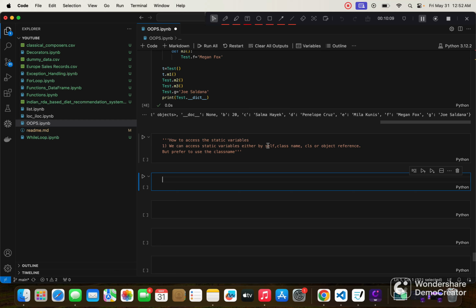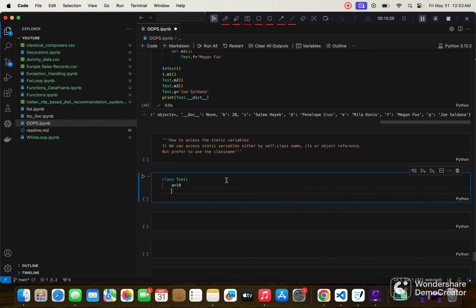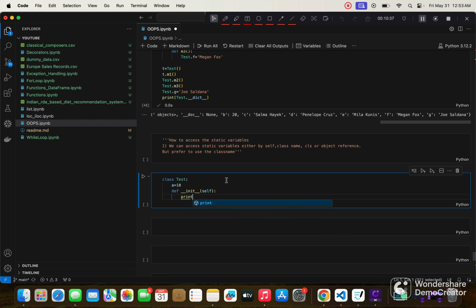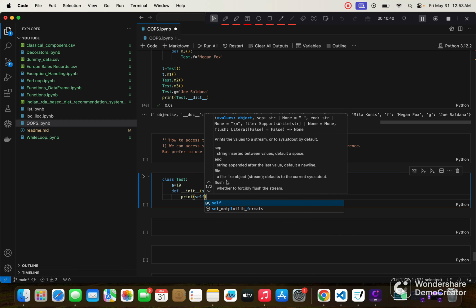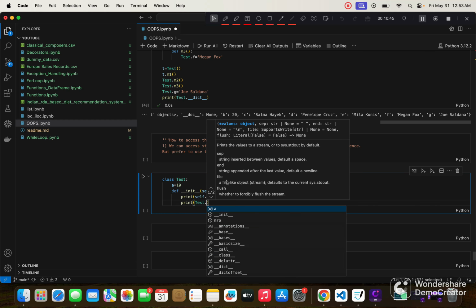If you are using self, then the code reviewer or whoever is going to use your code might get confused about what we are trying to access here using self. So it's always a good way to use the class name to access the static variables. Okay, let me do it here. Let me show this. Class Test, a is equal to 10 and def __init__ of self. Here I want to access that. I can access it using self.a. I can access it using Test.a.